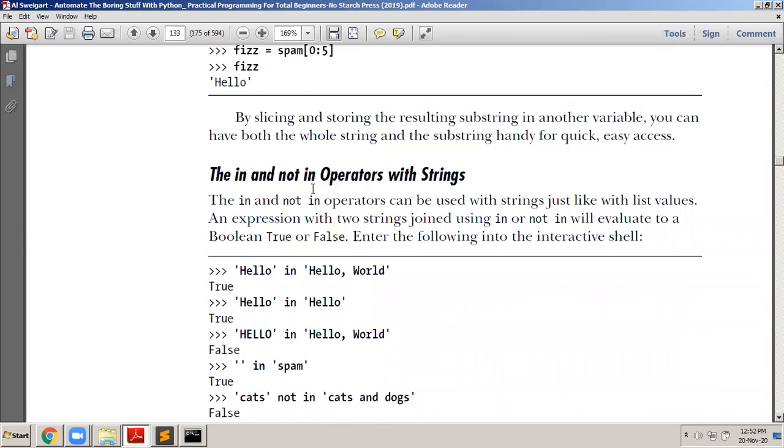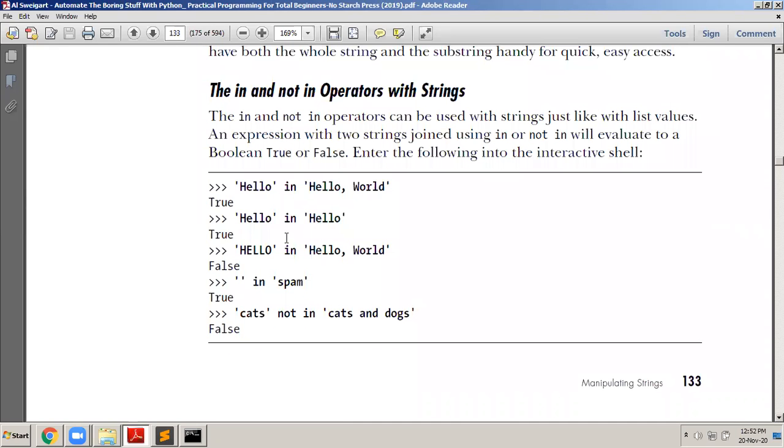Similarly, like how we had the in and not in operators in a dictionary to check whether a key was present in the dictionary or not, it is possible to check whether a particular substring is present in a main string. For example, if I check whether hello is in hello world, it will display true because hello is present in it. Hello in HELLO world is false. Why is this false? It's because this is all capitals. Remember, this is case sensitive. Here only H is capital and all the other characters are small. So hello is not present in this, so that's why it displays false.